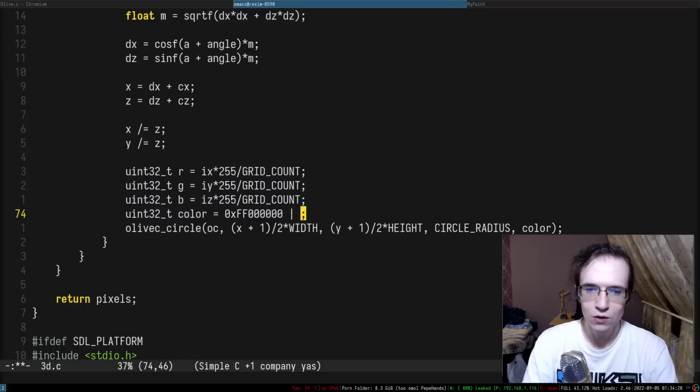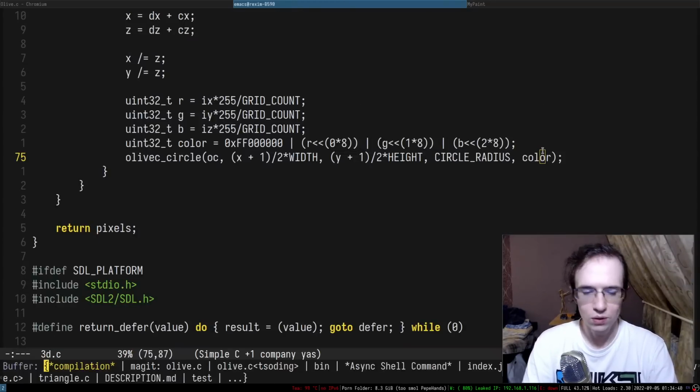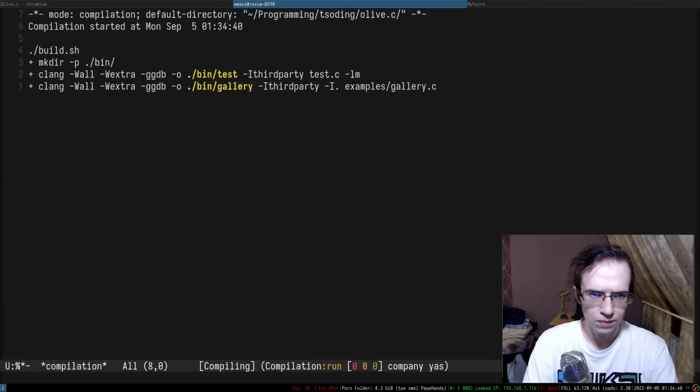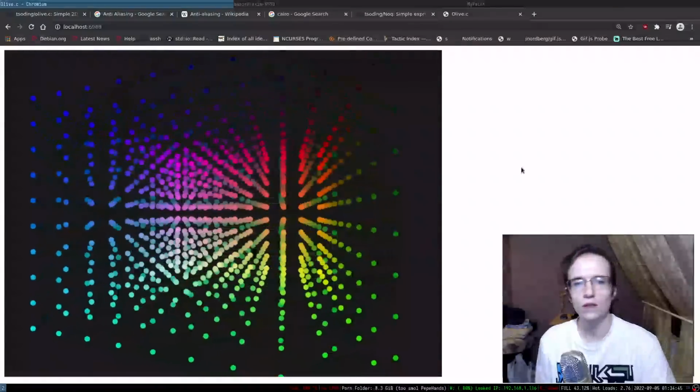Okay, so we're going to do that. Red is first, as far as I know, it's just 0 bytes, right? This is 0 bytes, then this one is G, and this one is B. So G is 1 byte, this one is 2 bytes, and this one is 3 bytes. Okay, so does it compile? I think it compiles, and let's see. Holy shit, that's so cool.